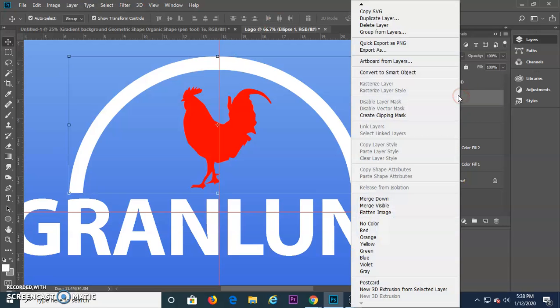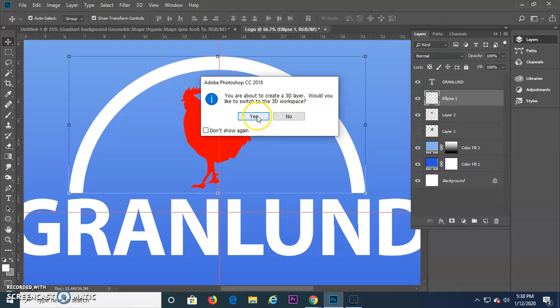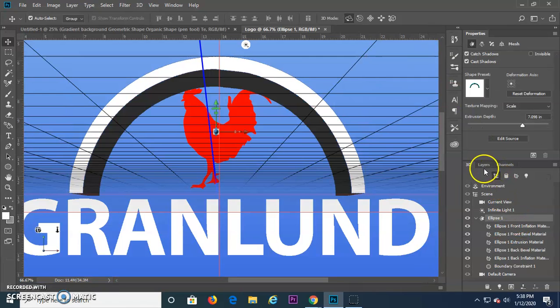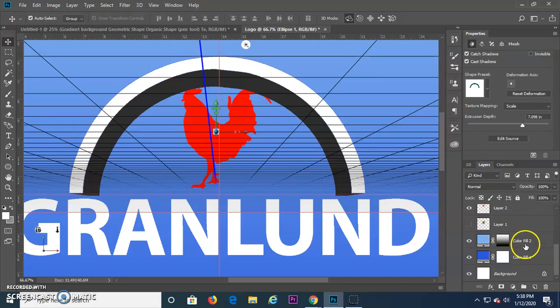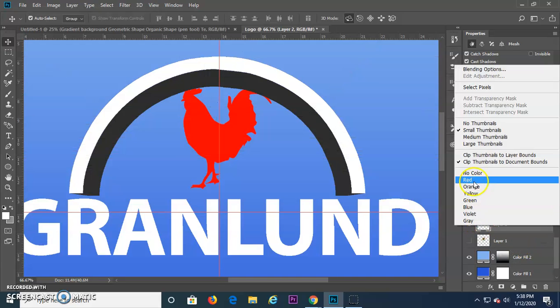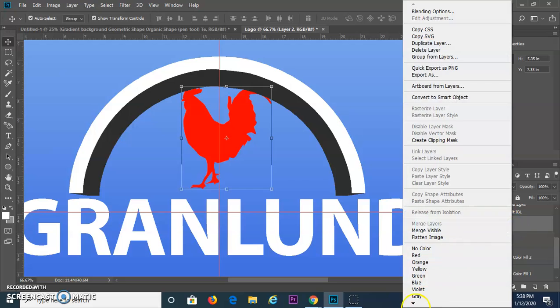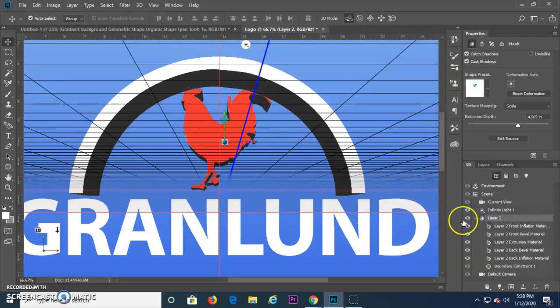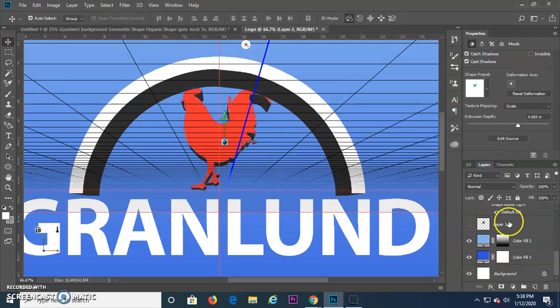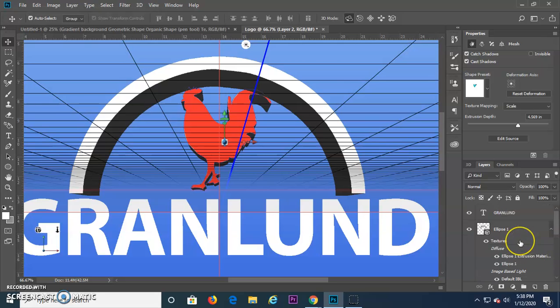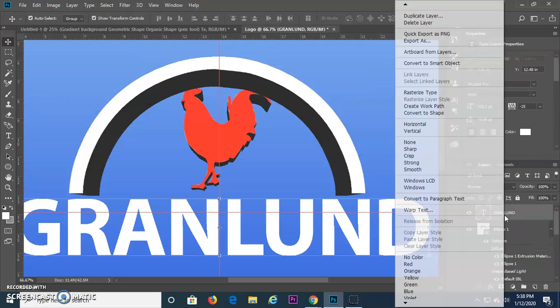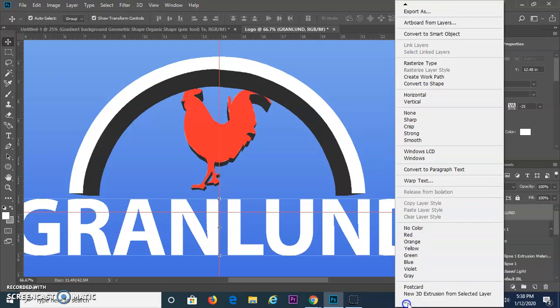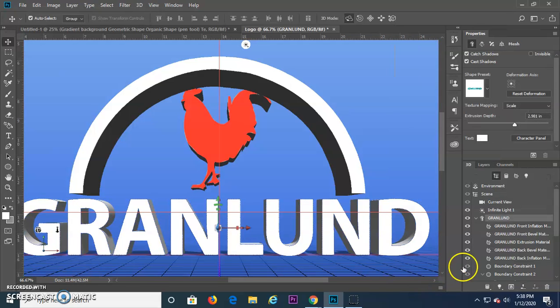So I'm going to right click on these layers. I'm going to scroll all the way to the bottom and do new 3D extrusion from selected layer. And I'm going to click yes on there. I'm going to go back to the layers menu, click on the next layer, right click, go all the way down, 3D extrusion from selected layer, and then again one more time on my text layer, right click, new 3D extrusion from selected layer.